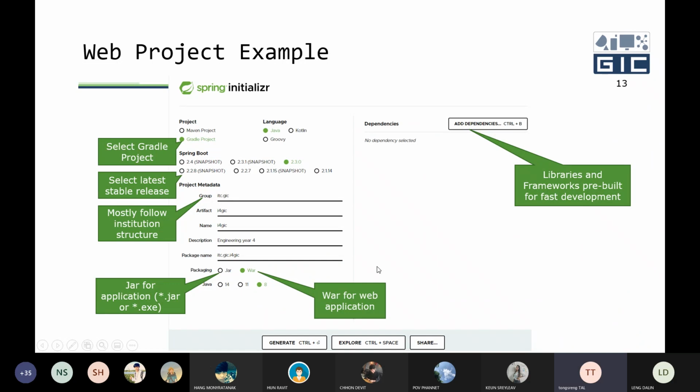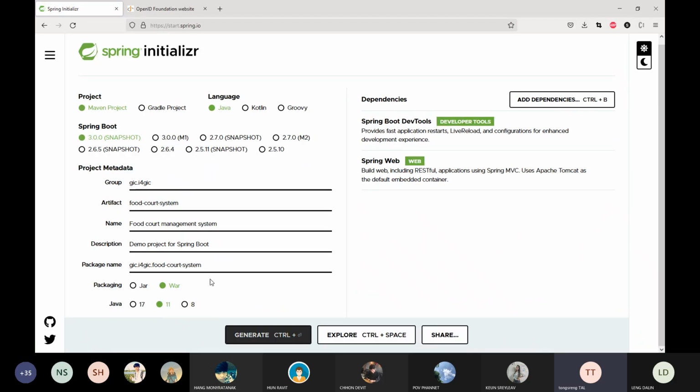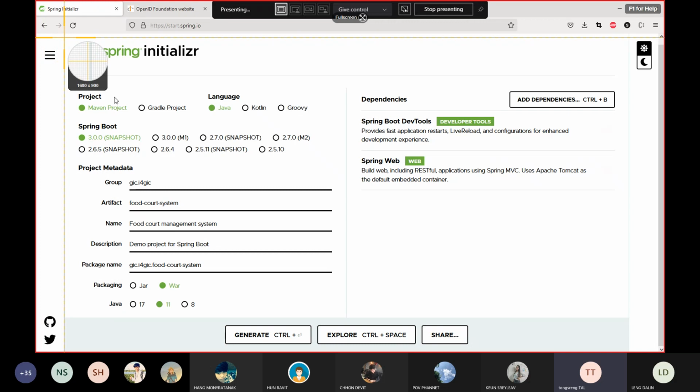You can download again, click generate again, with all this configuration. I will screenshot it if you want to use it as a reference. So I'm going to screenshot this.